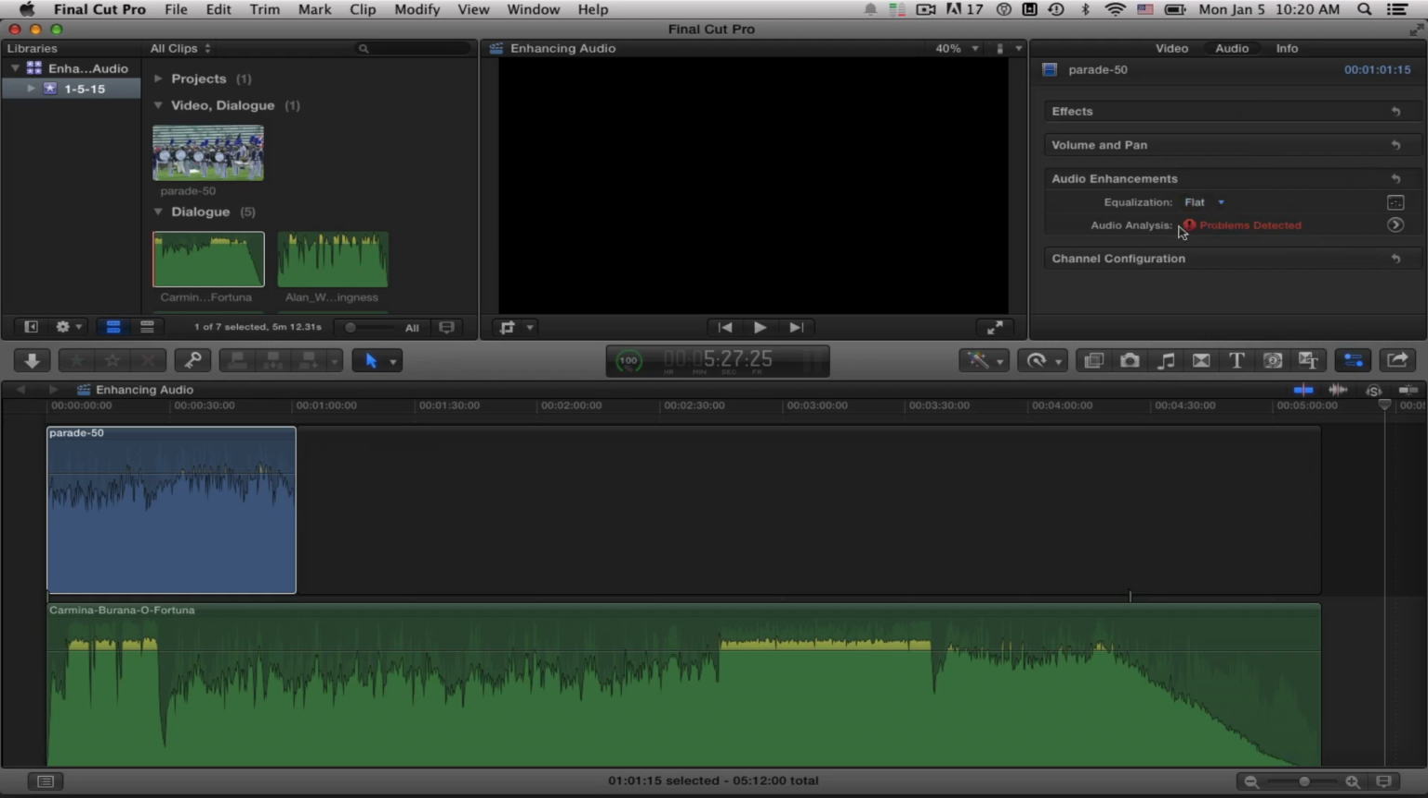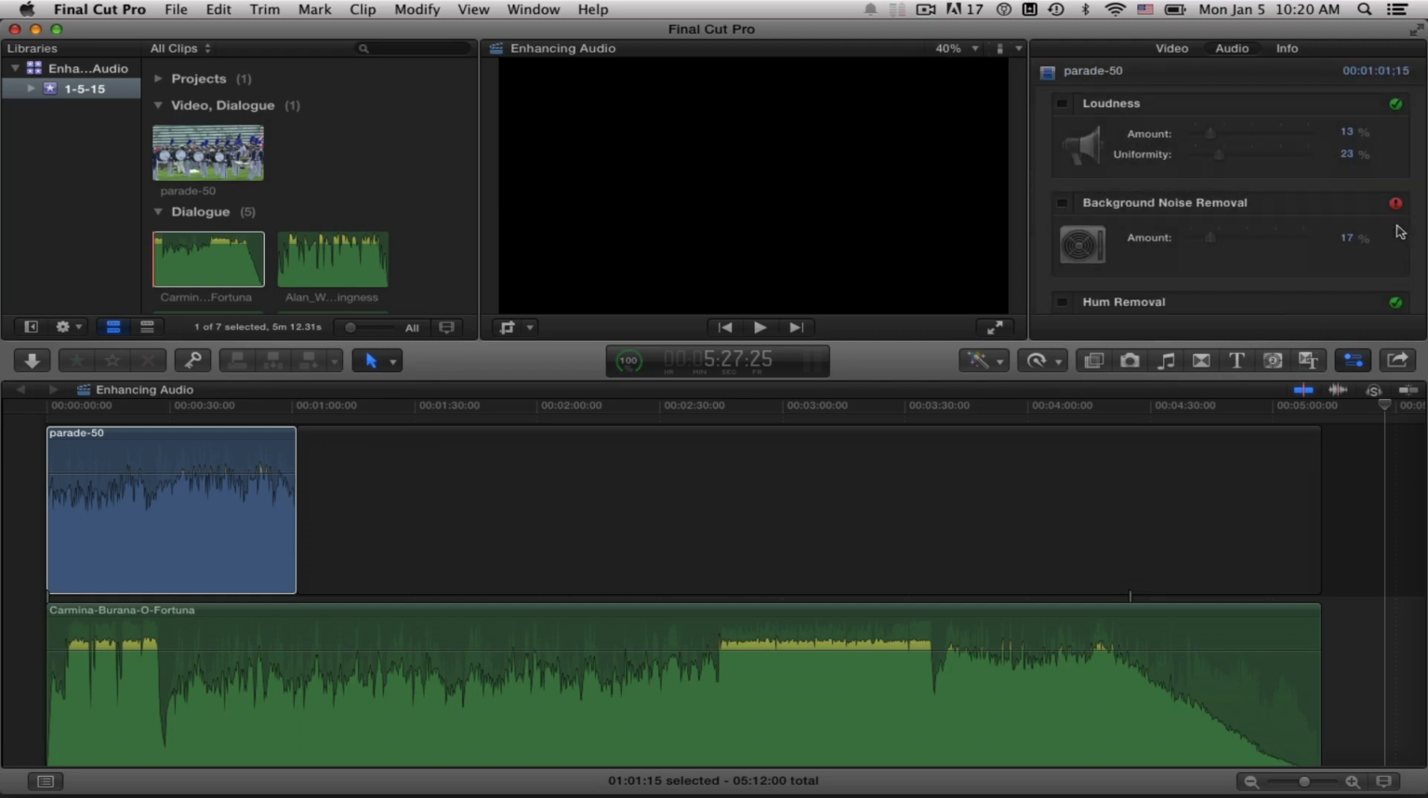Now, you may see no message in here, or you may see a yellow one, or you may see a red one. Red means serious problems and you have to correct them. Yellow means potential problems and you need to take a look at them. So with that clip selected, do the right arrow and see what we have. And it says background noise removal. Now, you need to be very careful with these warning messages.